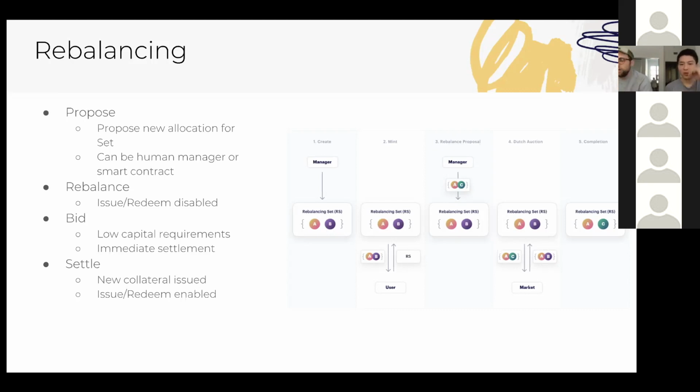What's really cool about this system is that just by holding a balance of this rebalancing set token, you can effectively take advantage of the quarterly or weekly or monthly rebalance without having to do anything. It really is the first opt-out system where you don't have to actively approve a rebalance. Just by holding this, your right to the collateral in the vault shifts as a rebalancing happens.